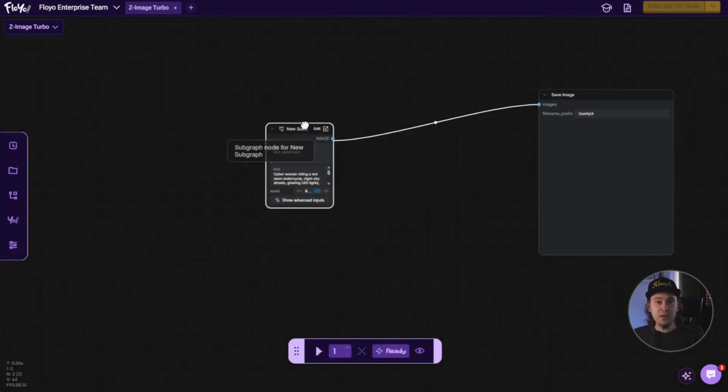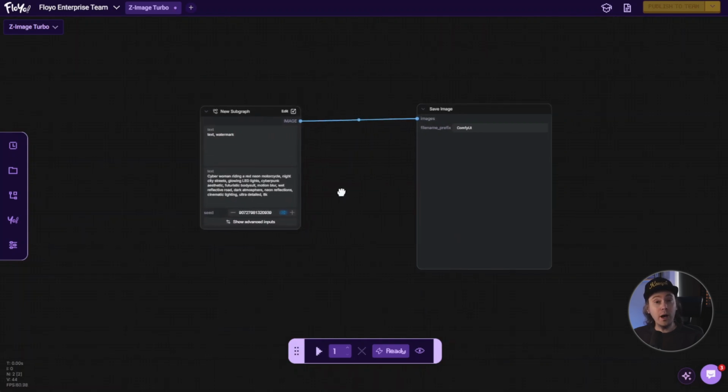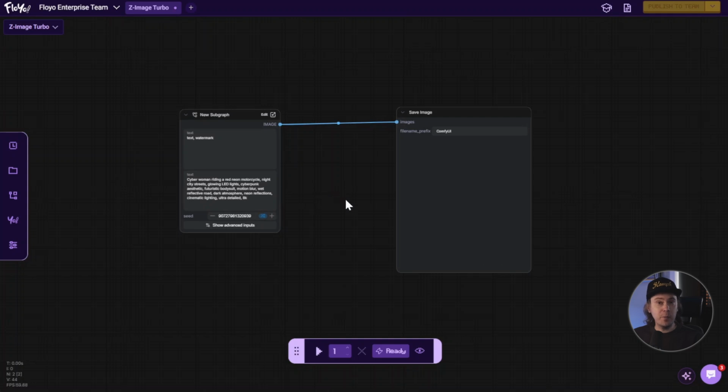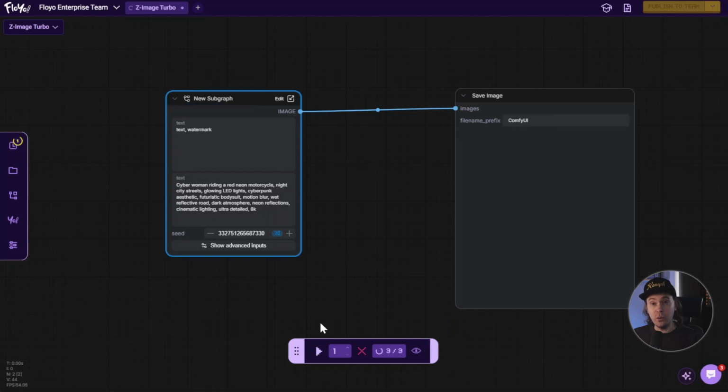Now, instead of seeing the entire chain of connected nodes, you see one compact box. By default, ComfyUI will display some of the key input fields directly on this subgraph node, things like your prompt text field, model selection, or image dimensions, so you can adjust the most important settings without opening anything. Now, if you hit the run button, the workflow will execute exactly as it did before. Nothing has changed about how it works, only how it looks on your canvas.